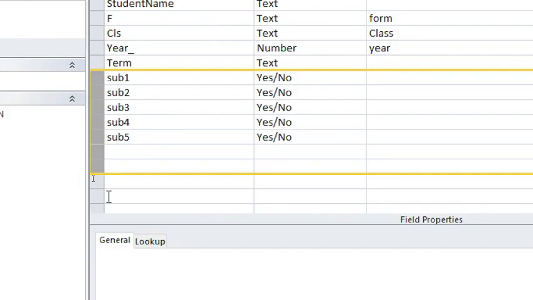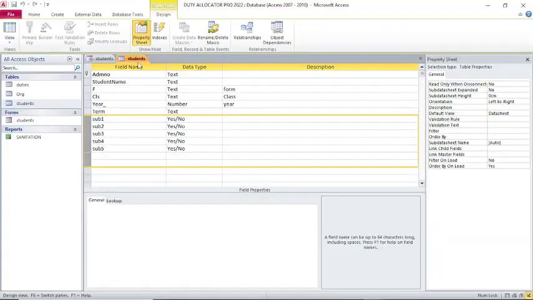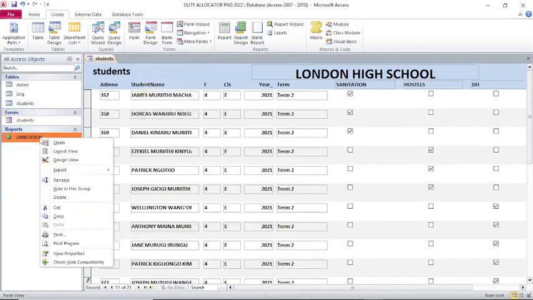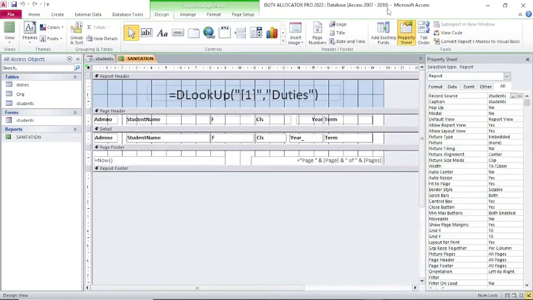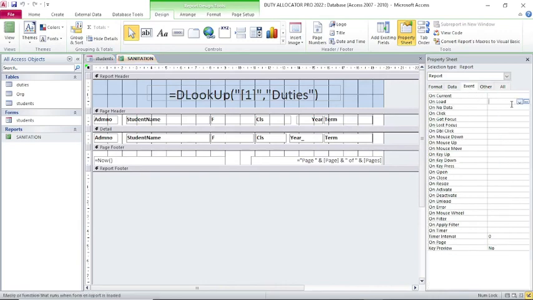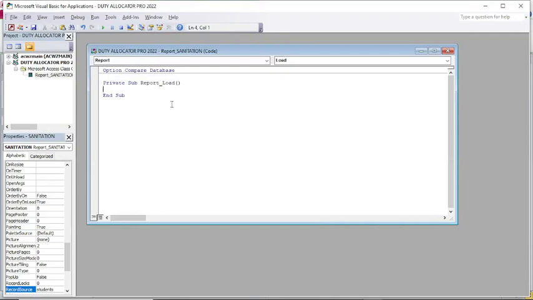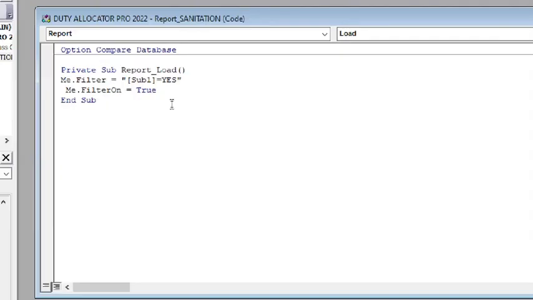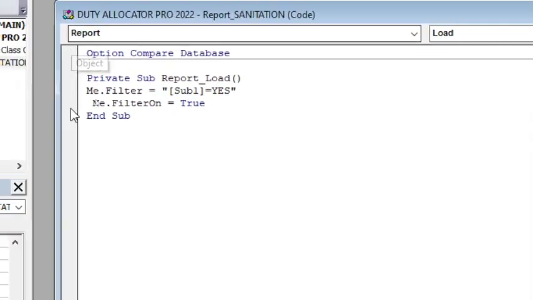So after I do that, I go to my report, right click, go to design view of my report. Then this is my report. Here I choose report. Then I go to event on load. What happens when my report loads? Therefore I hit the 3 dots and paste this. Therefore this is how it looks like, ladies and gentlemen. When the report loads, only those students whose part sub 1 is yes will be displayed for that case.